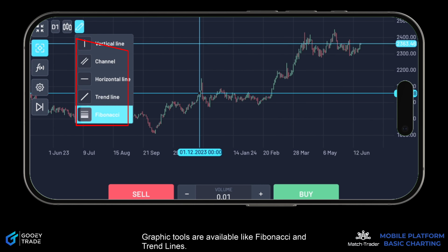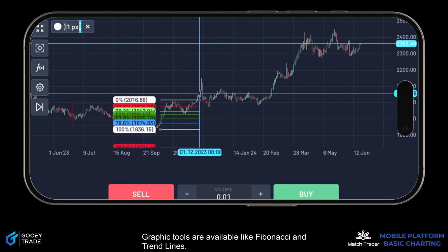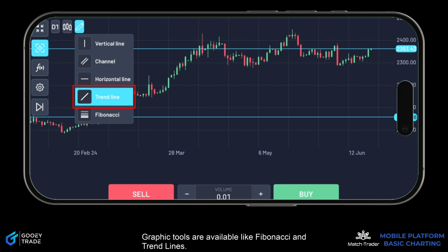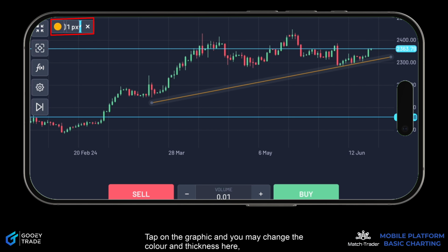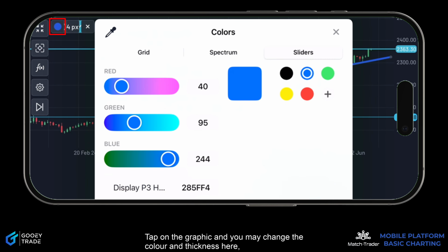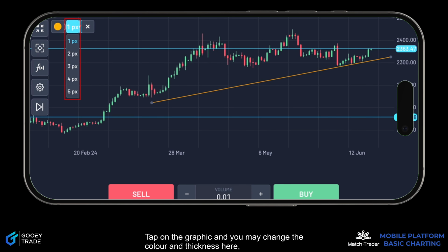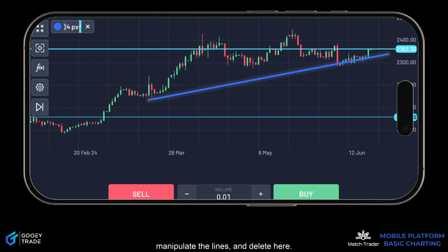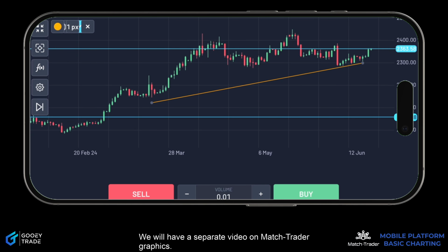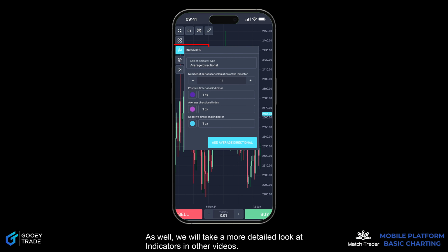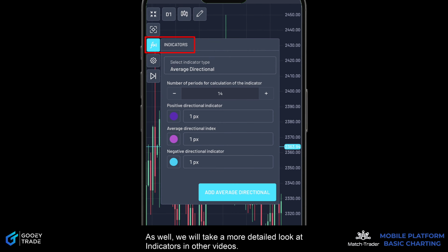Graphic tools are available like Fibonacci and trend lines. Tap on the graphic and you may change the color and thickness here, manipulate the lines, and delete here. We will have a separate video on MatchTrader graphics. As well, we will take a more detailed look at indicators in other videos.